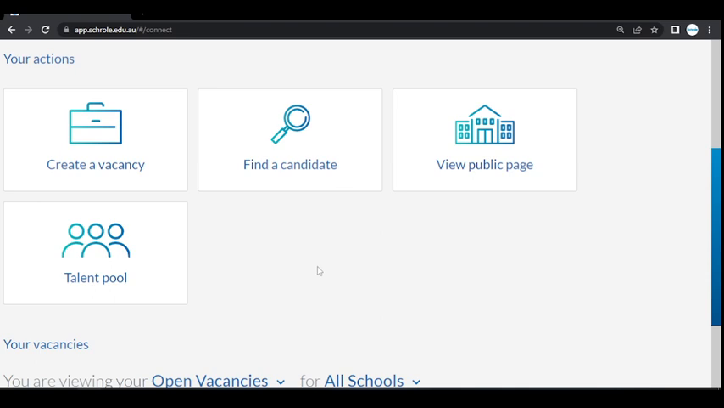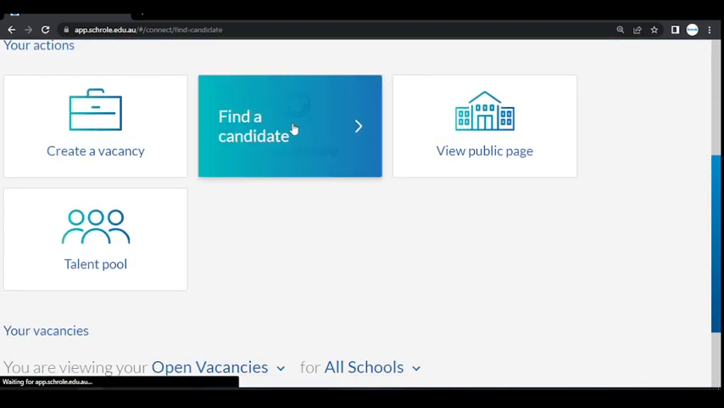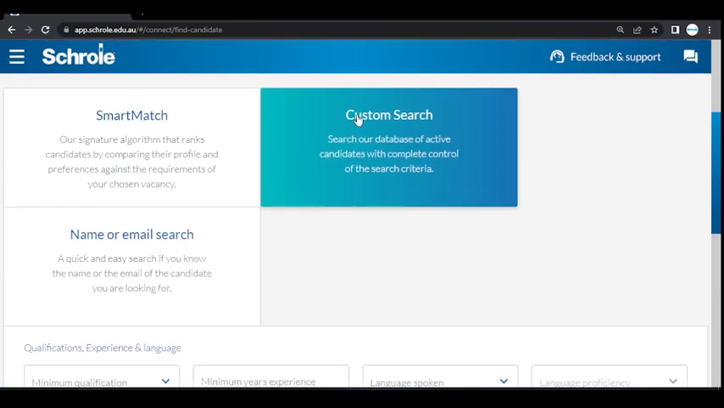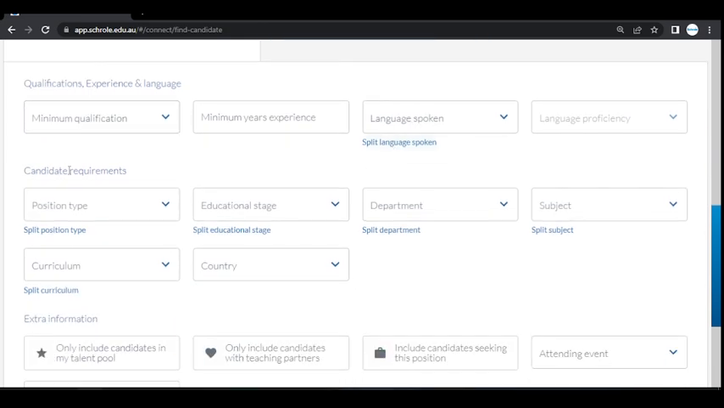But also the other thing that we probably want to have a quick look at as well is how we can find candidates as well. So very, very similar as we come straight into custom search, very similar to what we saw when we were setting the parameters for the vacancy.